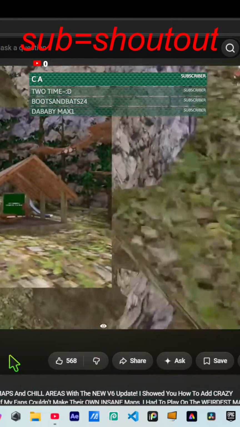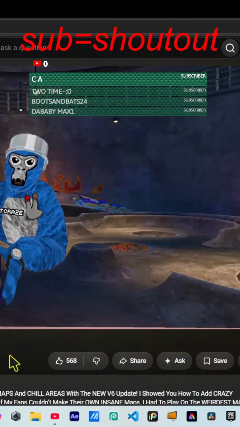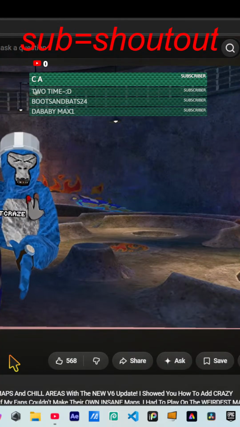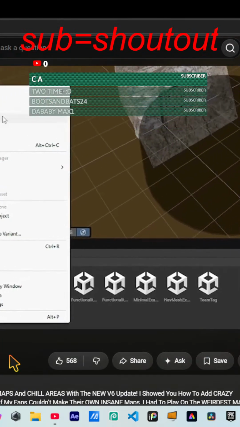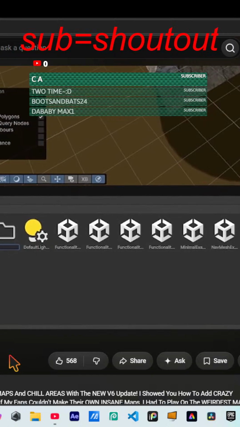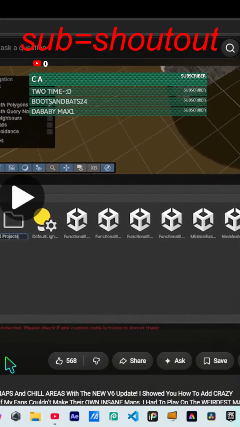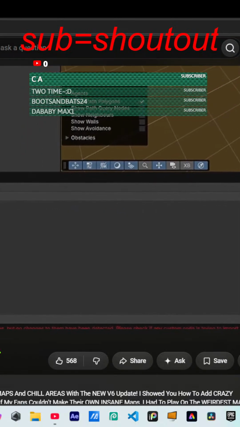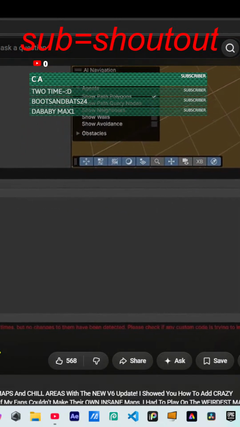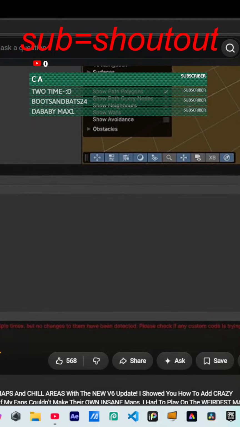Actual forest map used inside of Gorilla Tag. And actually, I'm going to show you guys how I set up all of my projects. First of all, I'm going to copy and paste this forest scene into the scenes folder under a new folder called 0 project, which will hold all of my future custom map scenes so I can have multiple custom maps inside of this one Unity project.